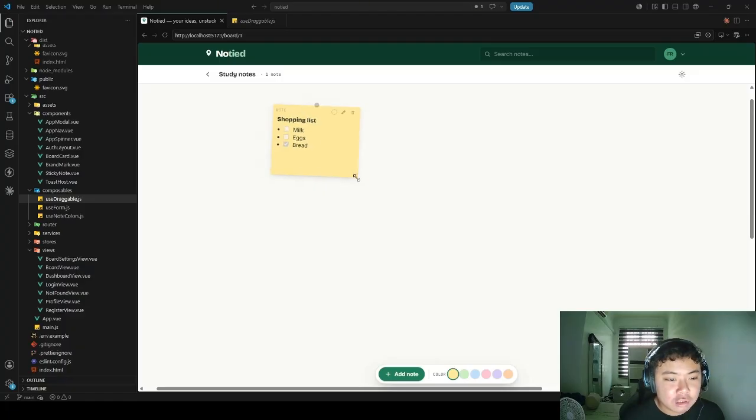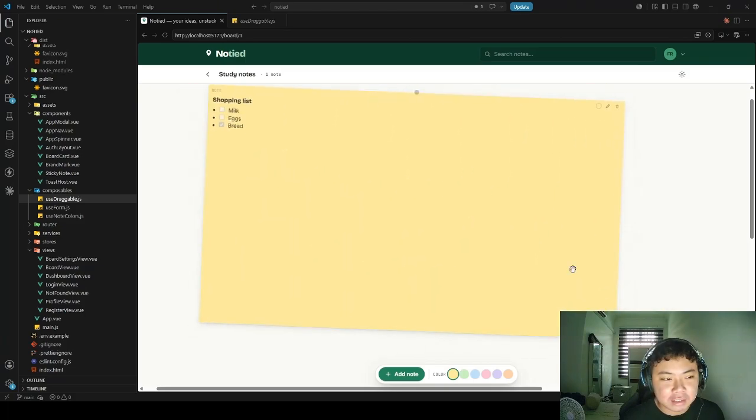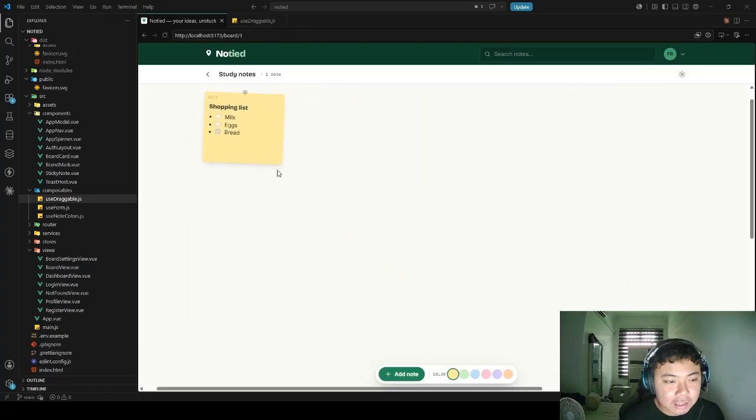You can also resize them. Here, as you can see, you can make it small, you can make it big if you want, and it's just going to be saved like this. So yeah, it pretty much works on every sticky note. If you do it here, it's going to do the same. So that is the useDraggable.